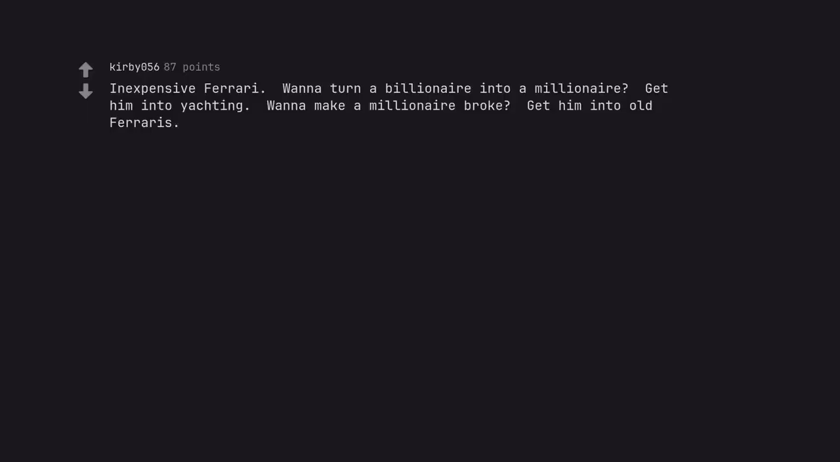Inexpensive Ferrari. Wanna turn a billionaire into a millionaire? Get him into yachting. Wanna make a millionaire broke? Get him into old Ferraris. The only thing more expensive than a new Ferrari is an old Ferrari with potential.